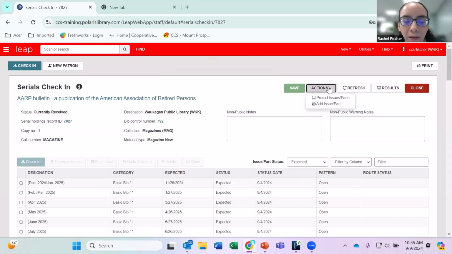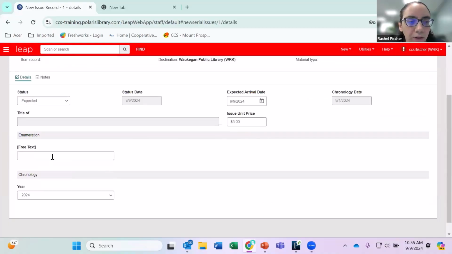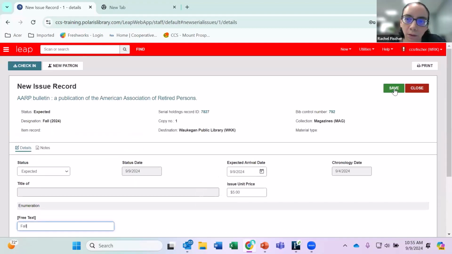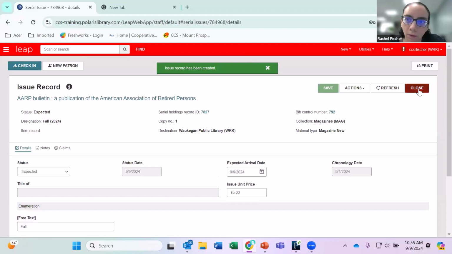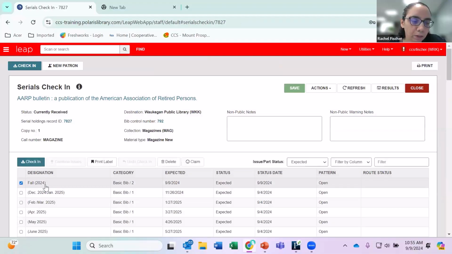If you do have a special issue, you can click on Add Issue or Part. So this is when you would want to have multiple patterns. You would click on the completely irregular pattern and press Select. So if this ended up being a fall issue instead of autumn, you can type fall into the free text and then press Save. So I'm going to close the issue record, and you can see that fall has been added to the list of expected issues. You can check that box and check in.